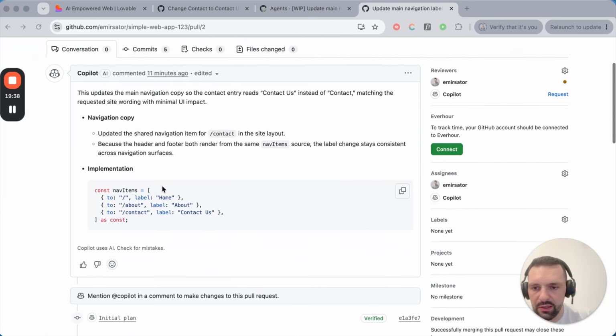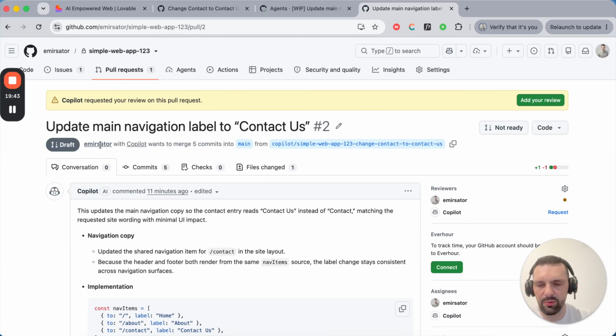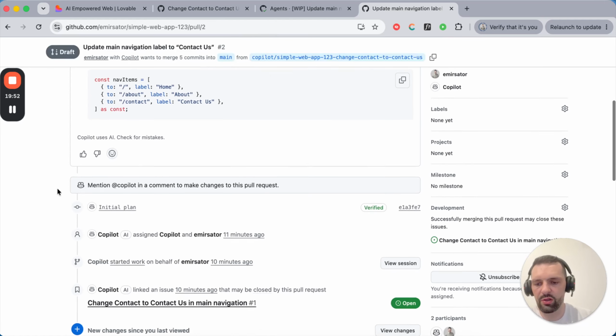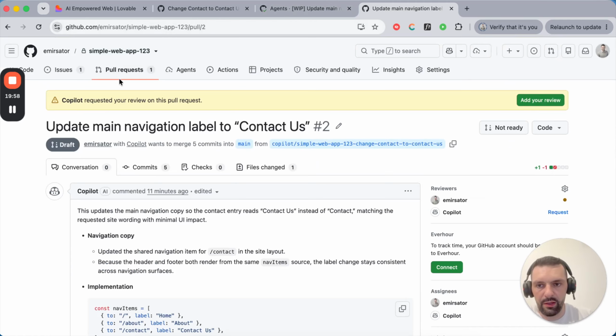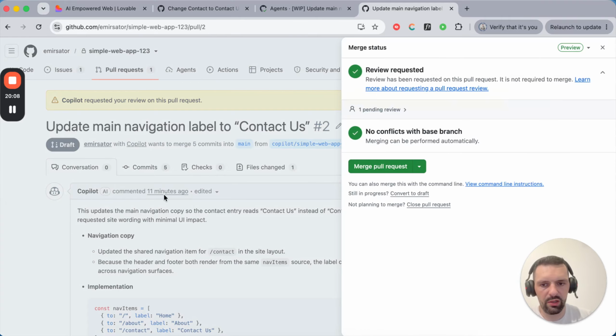Okay, let's see. AI is done. So we see that the pull request has been created. We see the details. Okay, so it took 10 minutes. So for a tiny change, it is an overkill, but for bigger changes, it definitely makes sense to do it. Now in this pull request, we can see that it is in draft mode. So every pull request created by AI is in draft mode, but we can change this to ready for review.